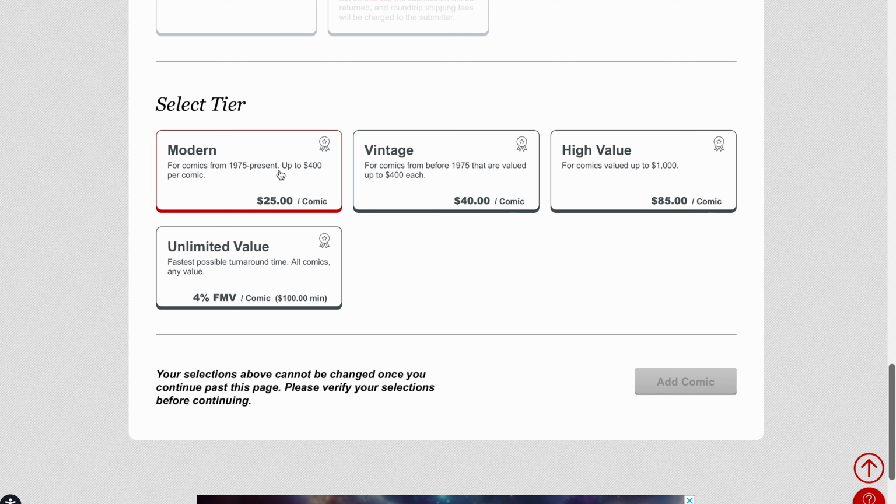Here, you'll see the options Modern, Vintage, High Value, and Unlimited Value. Be sure to select the option that matches the collectible you're submitting. For this example, I'll be selecting a modern comic.